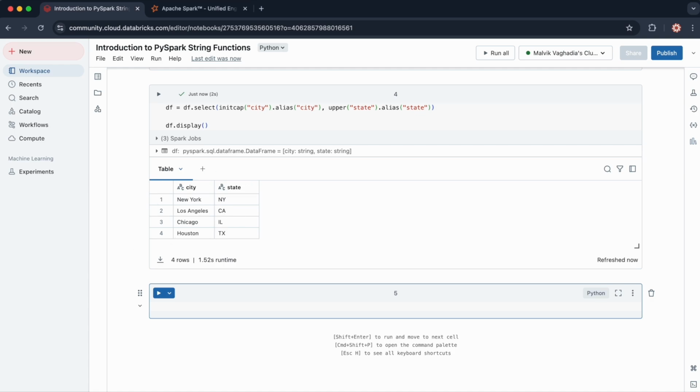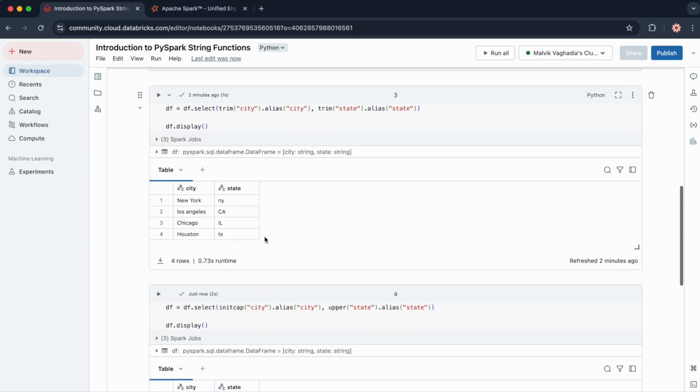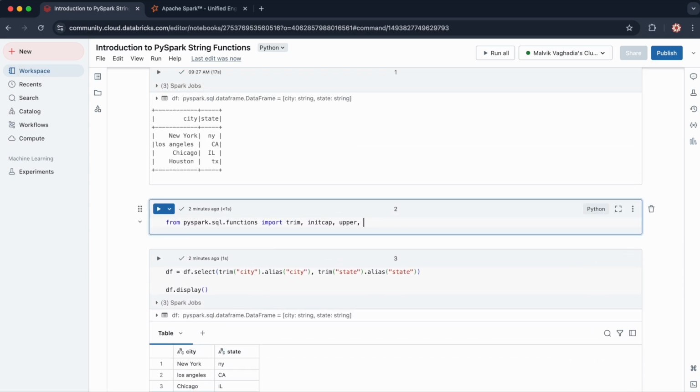Great. Now another useful string function is lit. Lit is a function that creates a column with a constant literal value, allowing you to add fixed values to data frame expressions. So let me demonstrate. So if I want a new column where every value is the same, then I can do the following. First, I need to import lit and then run this.